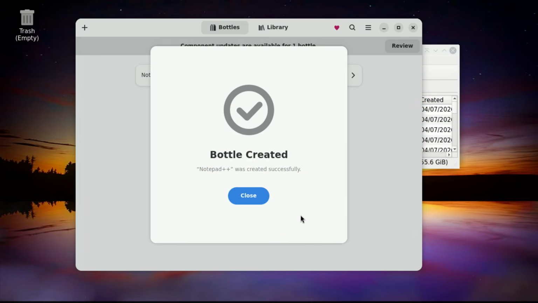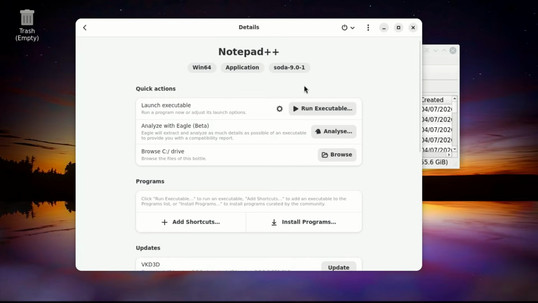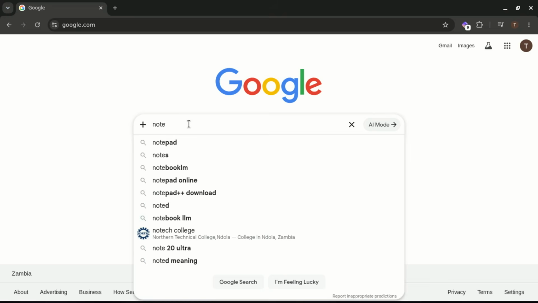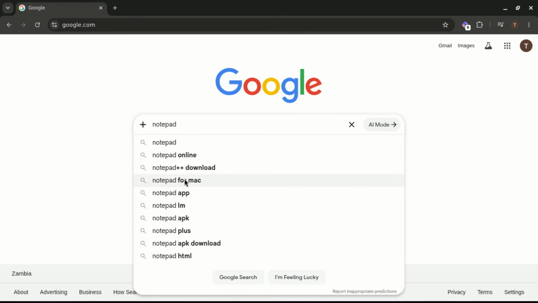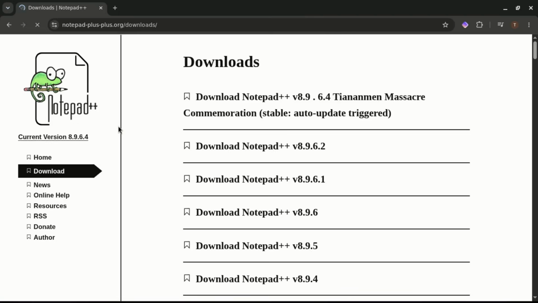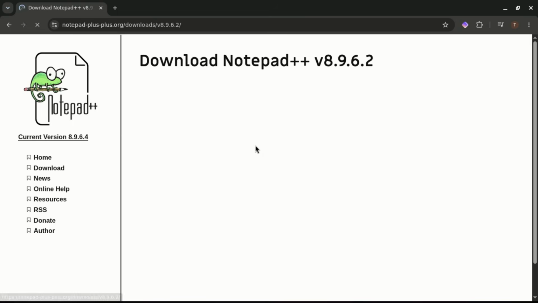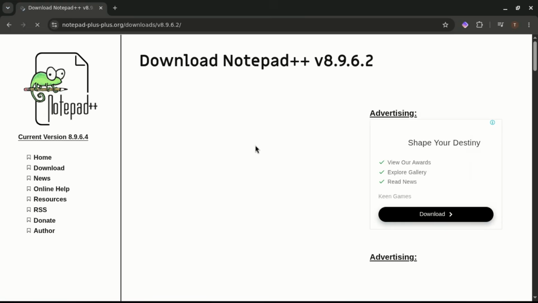And there we go. Our Notepad++ bottle has been created successfully. I'll close this message, open the bottle, and now we have a full set of options for managing this Windows environment. Now that our bottle is ready, let's download the Notepad++ executable installer. I'll head over to the official Notepad++ website, download the Windows installer, and once that's finished, we'll come back to Bottles and run it inside our newly created bottle.